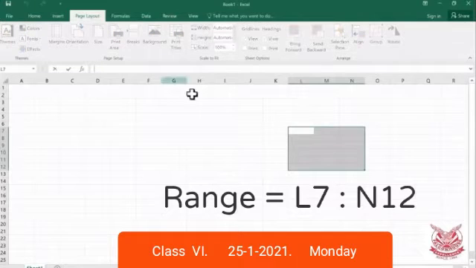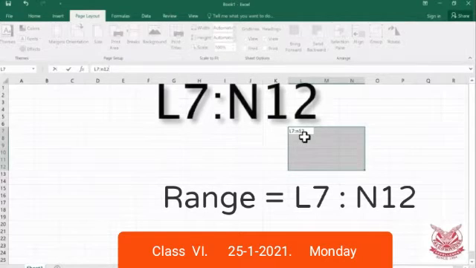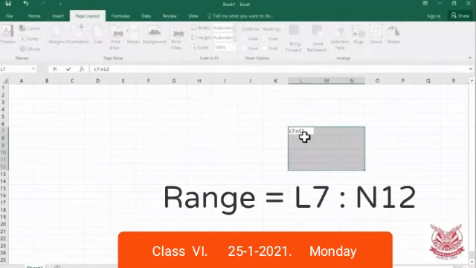So the range is identified by the cell address of the first cell, L7, colon, N12. We always separate the range with a colon. So the range can be written as L7 to N12, the cell address of the first cell and the last cell.